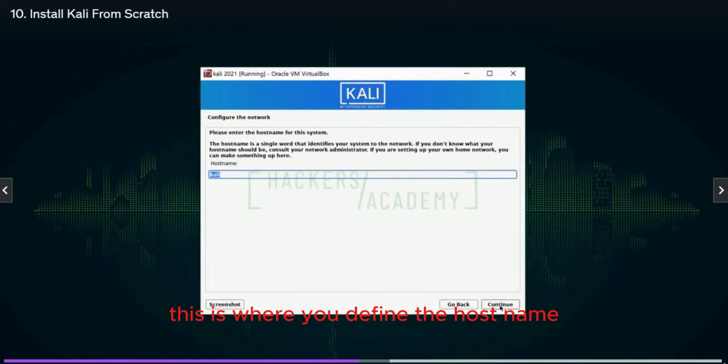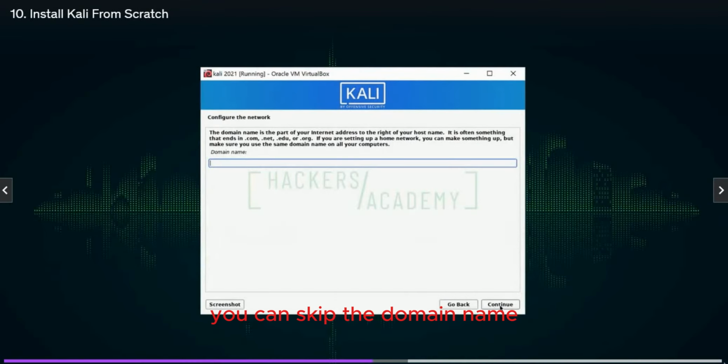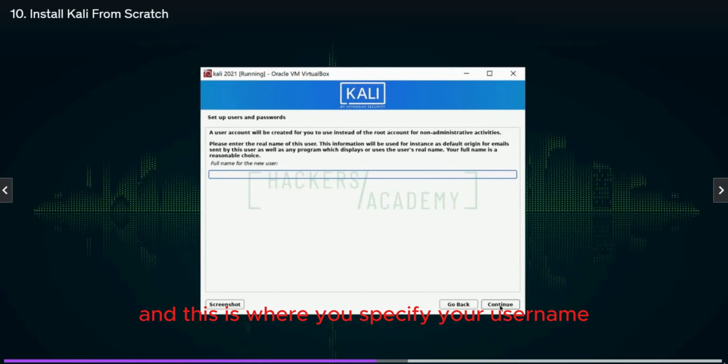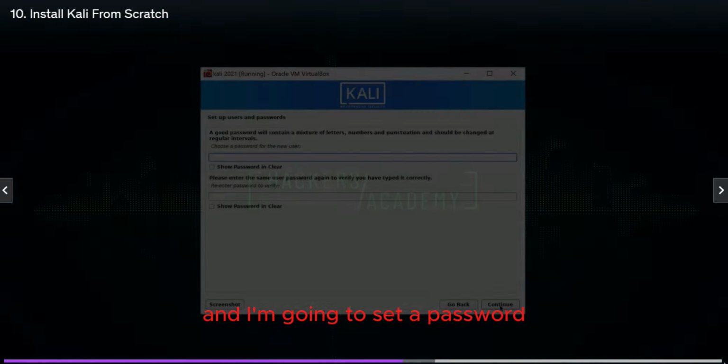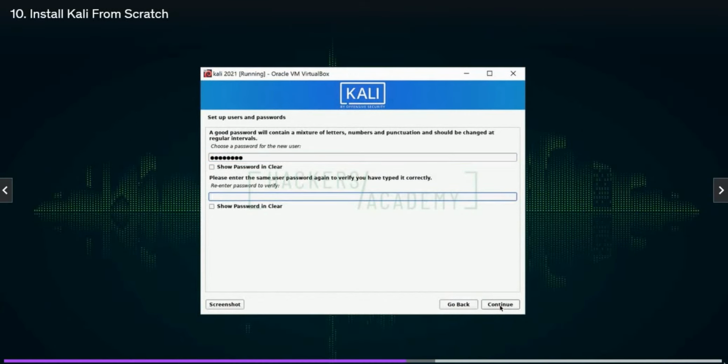This is where you define the host name, or in Windows language, the computer name. What is it that you want your computer to be called? So I'm going to call it Hackers Academy. You can skip the domain name, and this is where you specify your username. It used to be that Kali would allow us to use the user root. It no longer is the case since Kali 2020. And we talk about this in other videos. Why is that the case? So for now, I'm just going to type my name here. This is going to be my username, and I'm going to set a password. And then we can continue.